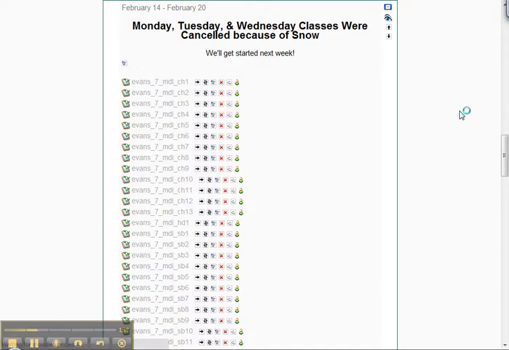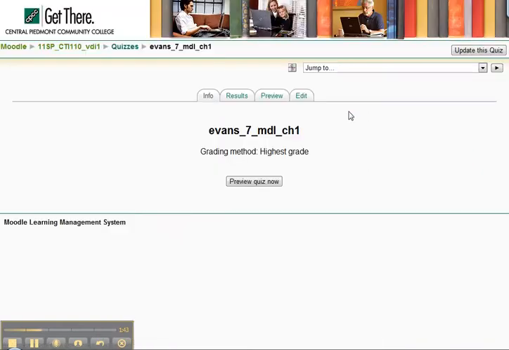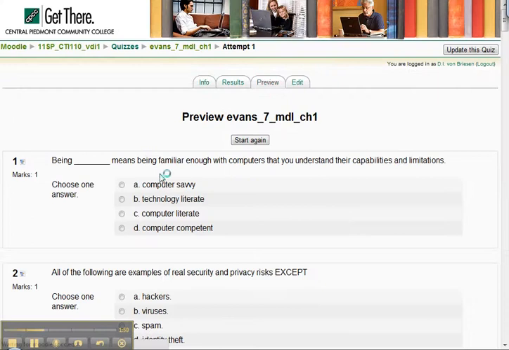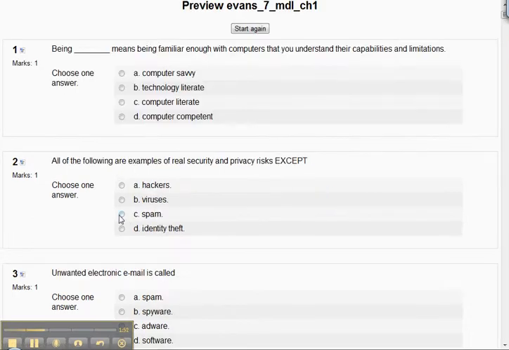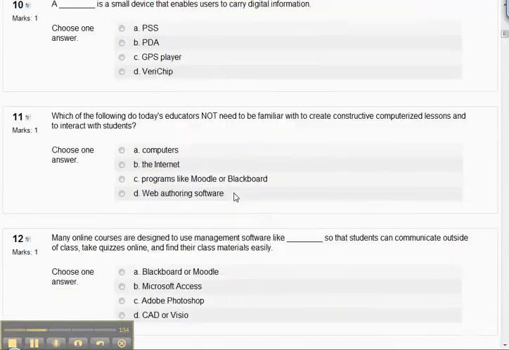And then I need to do a sanity check to see that these tests are actually there. And if they are, that's great. So we'll just look at chapter 1 as a simple example, and I'll click on it and preview the quiz. It may not let us because it's turned off, but there we go.